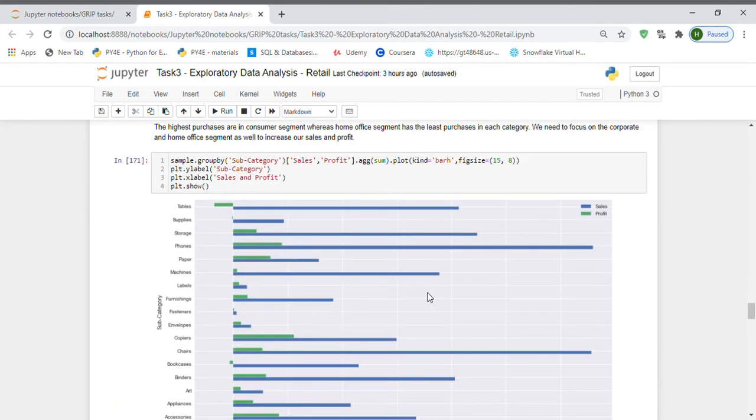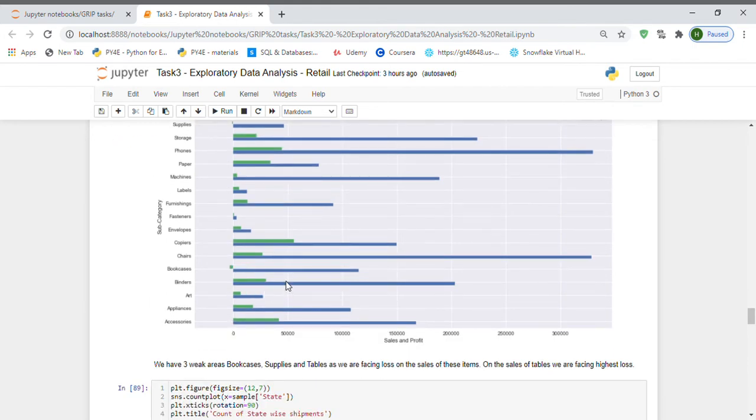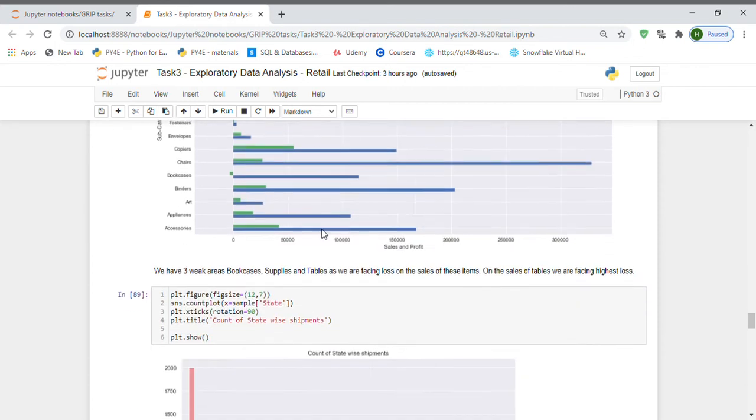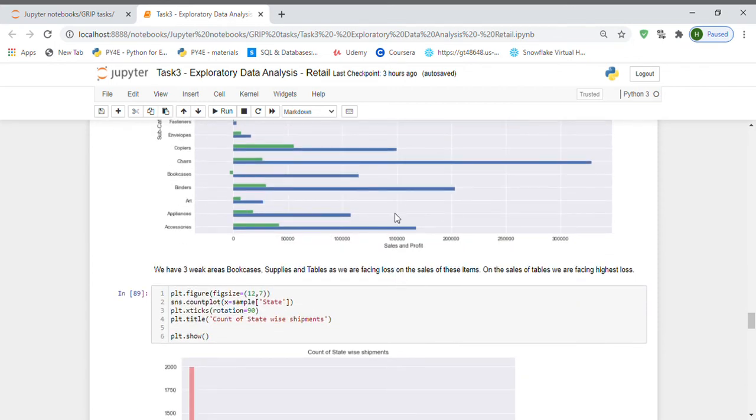From this bar chart for the sales and profit in the subcategory, we can see that there are three weak points in the data. The subcategories in which we are having weak points are tables, supplies, and bookcases, because for all other subcategories we are having some profit, but here we are going in loss, and for tables we are facing the highest loss. So these are the three weak areas on which we have to work.